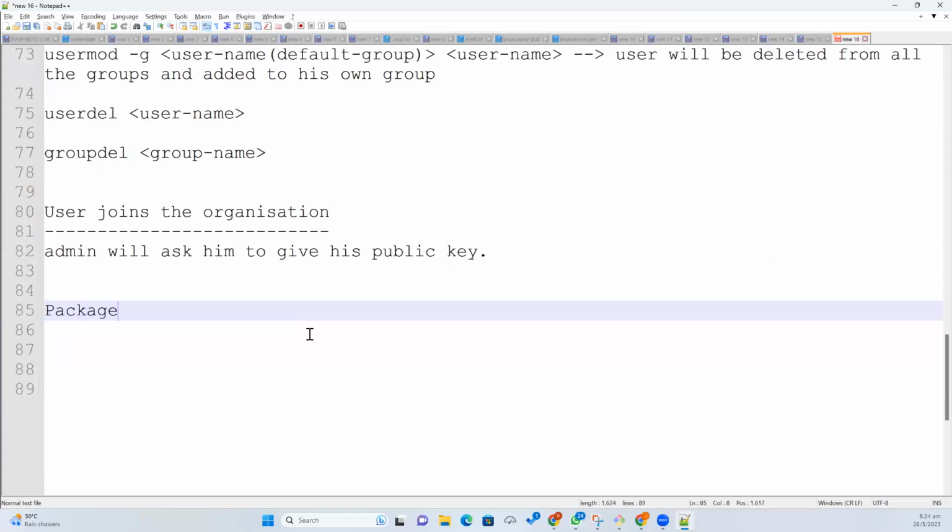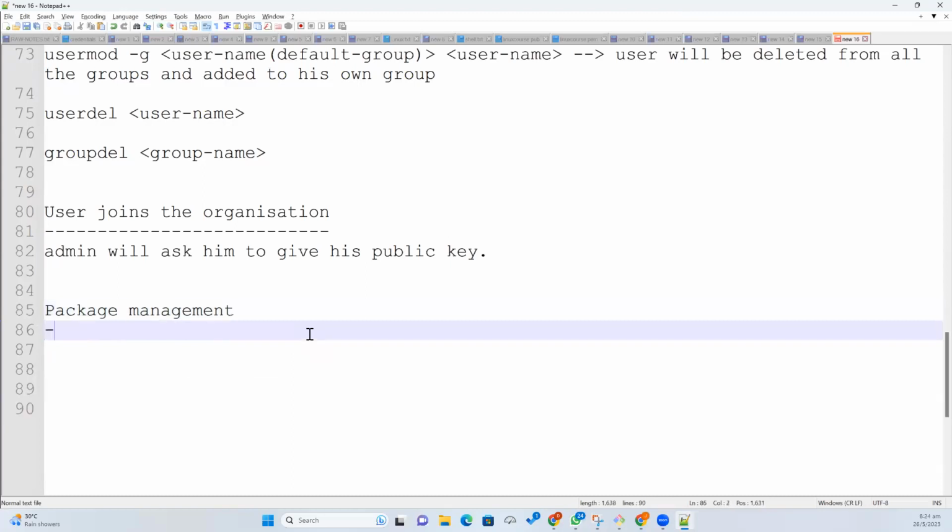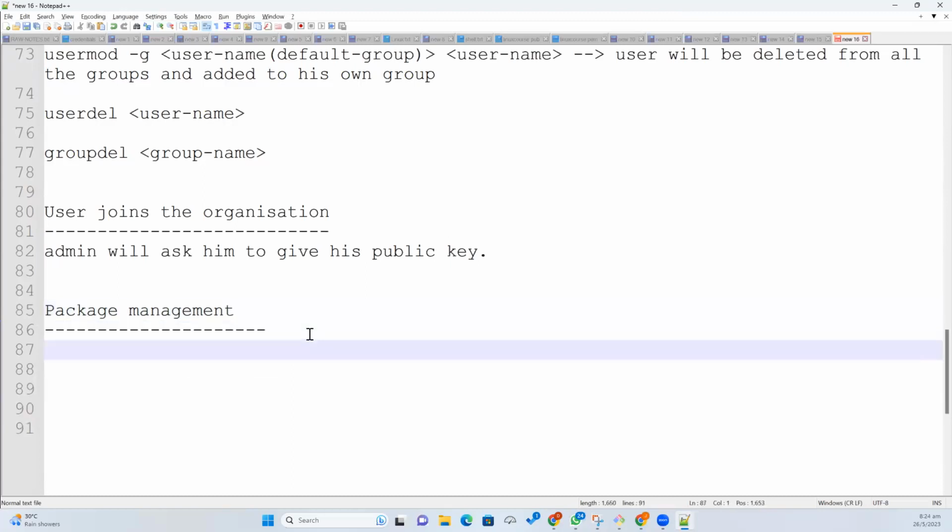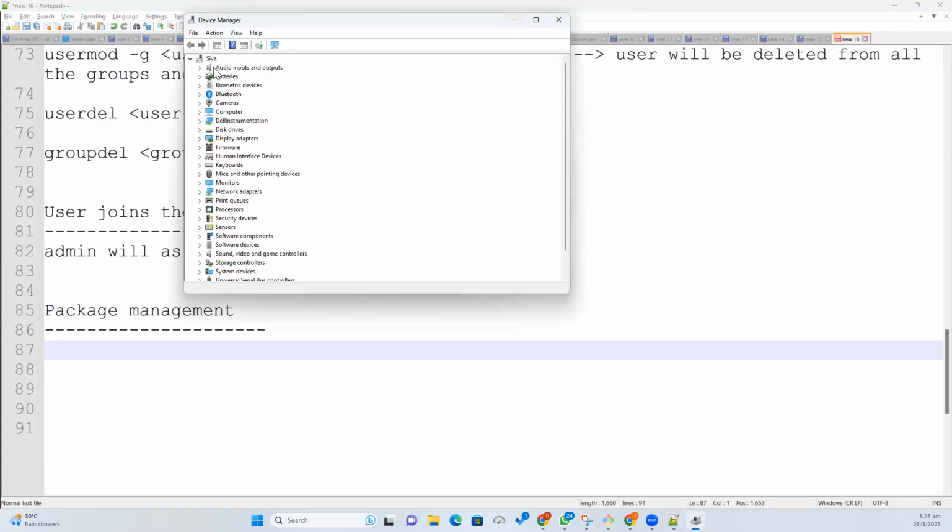Now we will go for package management. So what is package management? For example, in your Windows system, you are using multiple drivers. Let me go to the device manager. There are multiple devices and multiple drivers you will be using. For example, if I go for audio, or let's go for camera or Bluetooth.